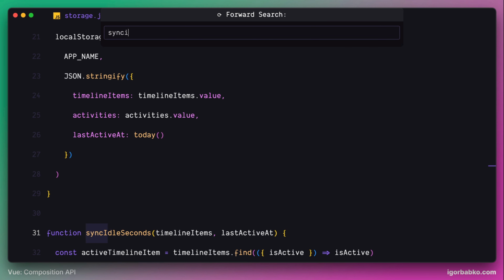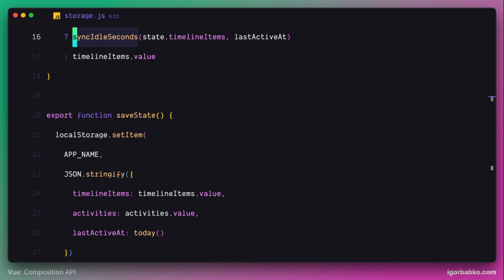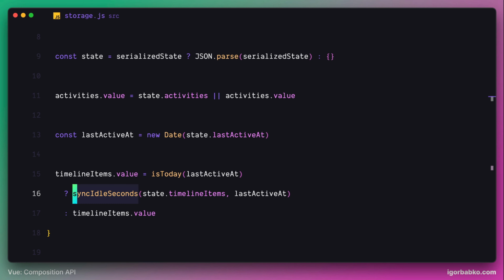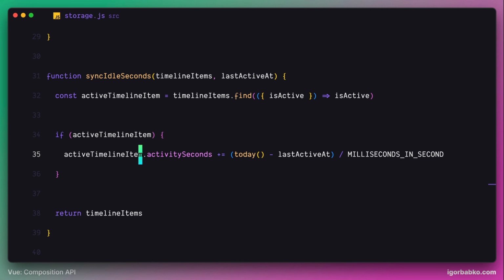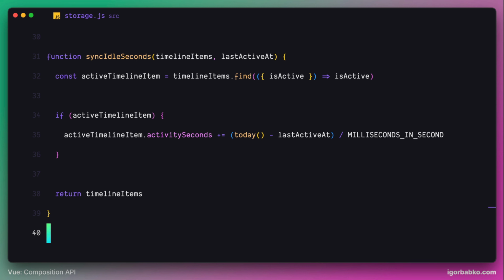In here, we are syncing idle seconds with timeline item objects, and specifically, we calculate the difference between two dates, current date as well as that date when our application was last active. But besides doing that, we also have to determine if our application was closed for more than 1 hour. So we'll have to do a couple more checks. Actually, one more check. Let's start.